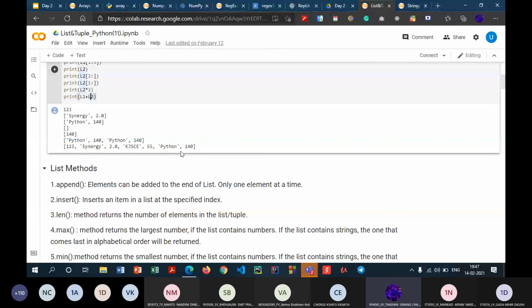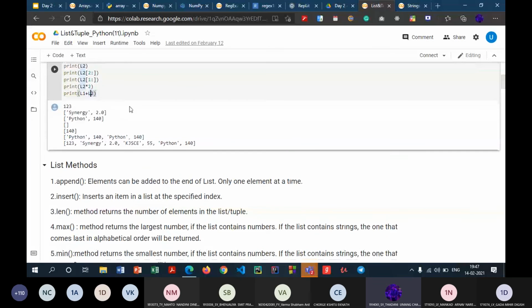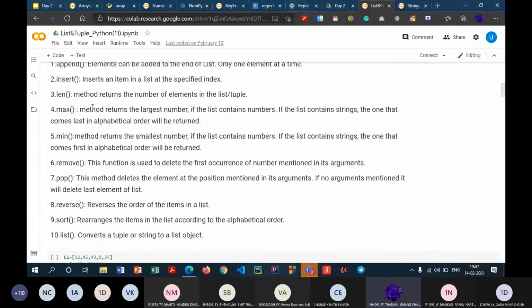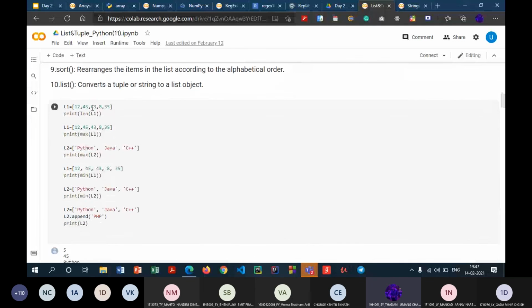Now, these are some of the list methods which we have mentioned in the PPT. Let's have a quick look at all of those. First of all, we can obviously find the length. We can find the length of every sequence data type which we have, be it list, tuples, sets and everything, using this length function. So this gives the output as 5, that is the length of this list.